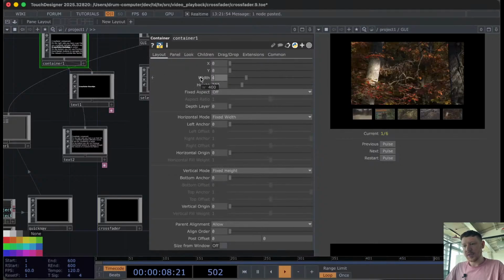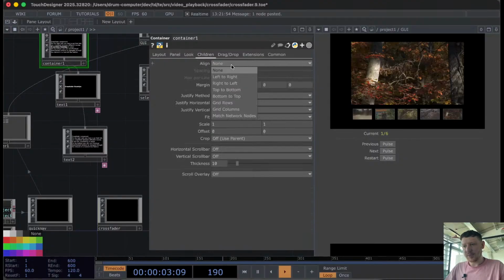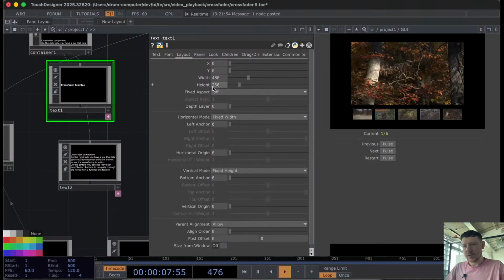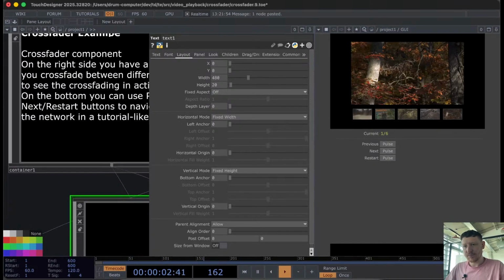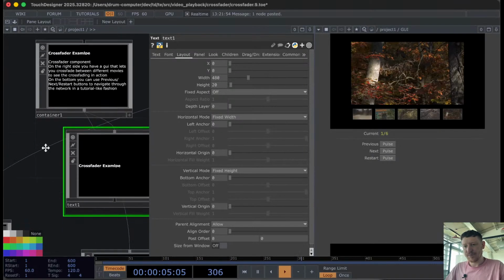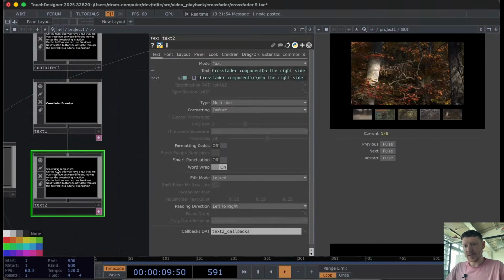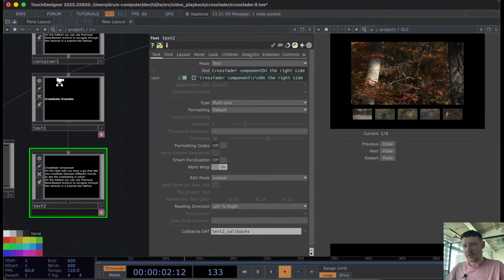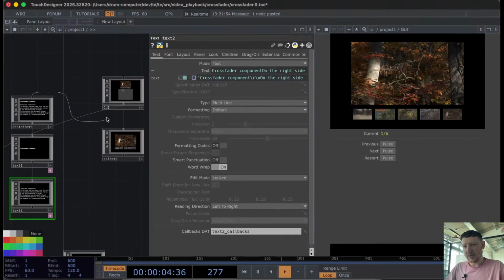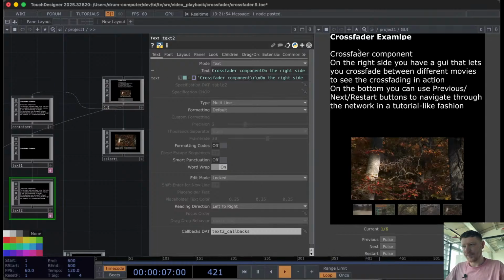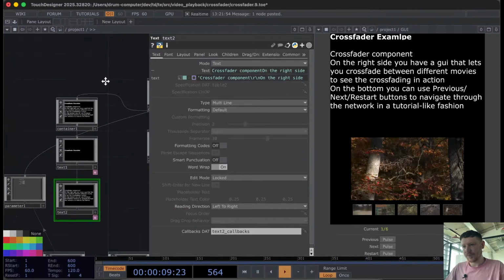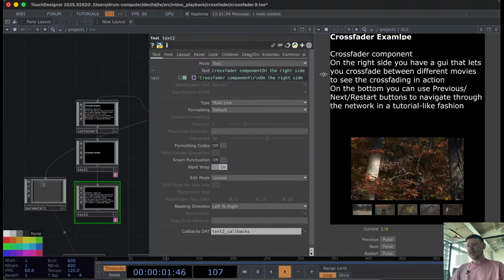It's 480. Then it will align its children top to bottom. This guy would be like 20 pixels big. And then comes this text. And then like that, the whole thing will look like this. But I'm still not happy, you know, with this.